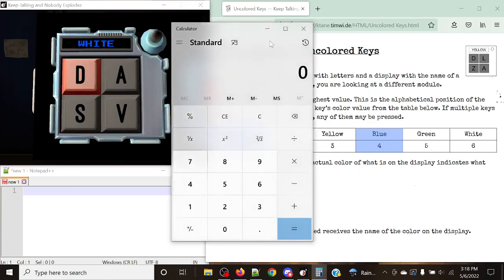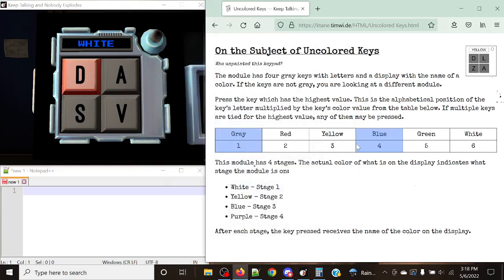So now we're currently on stage 3, and this is where things get a little bit interesting. This red delta is going to be corresponding to red in this case, which is a 2. However, this is not the highest value because 4 times 2 is only going to give us a value of 8.